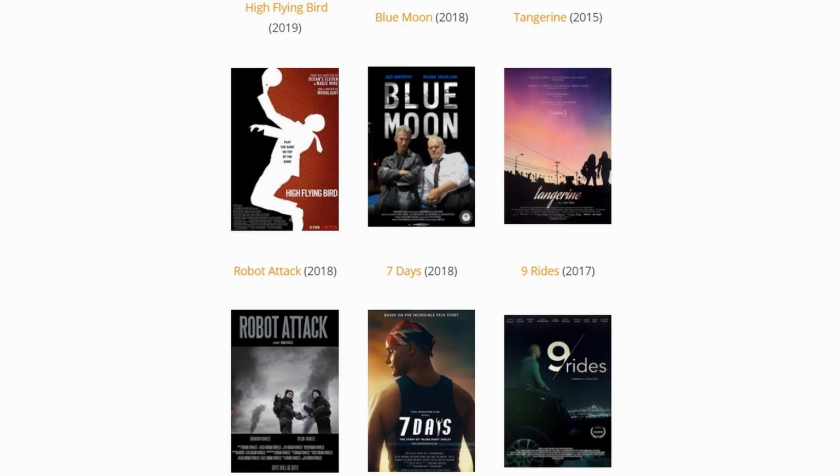And you can tell this is a top quality lens because it's been used on a lot of feature films, including Tangerine, Blue Moon and High Flying Bird.